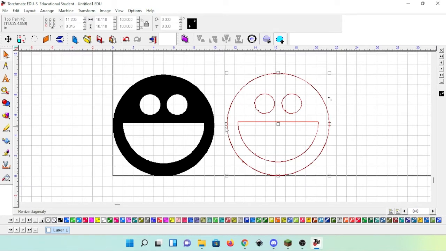So when you guys turn this in, this is what I want. I want both of these. I need the object that you actually want, and I need a toolpath to match it.